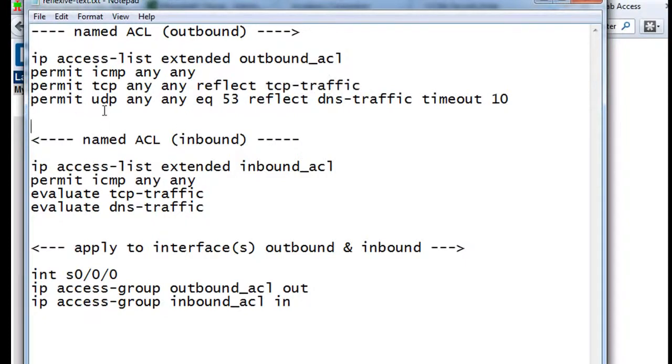Then we hit permit UDP. We're going to permit the UDP protocol, any source, any destination equal to 53, which is going to be for DNS. And then we'll reflect that. We'll call it DNS-traffic. And we're also going to put a timeout on it of 10 seconds. The default, I believe, is 300 seconds, and we're going to do a shorter timeout. So that's going to even shorten the window that the reflexive ACL has, the window of opening on the return traffic, right? So if DNS is not resolved within 10 seconds, that reflexive ACL on the return will be closed.